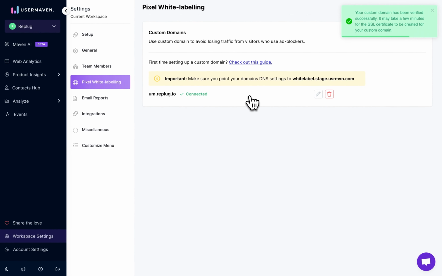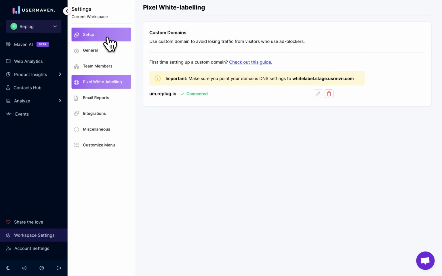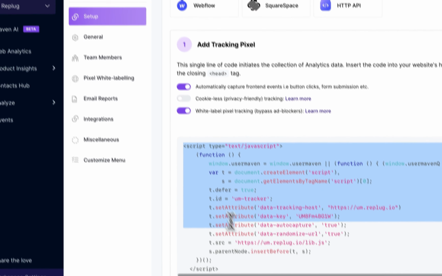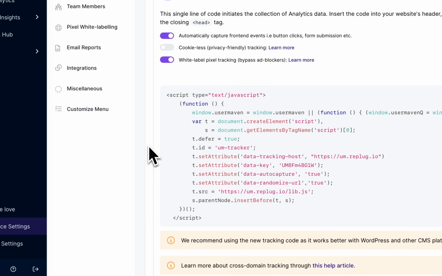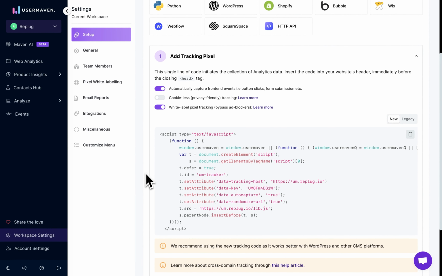You will then see that your domain has been connected successfully. Next, go to the Setup page and grab your new tracking script from right here. Replace this with the old one if it has already been installed. And that is it. No more ad blocker blues, just accurate, privacy-friendly insights for your platform.